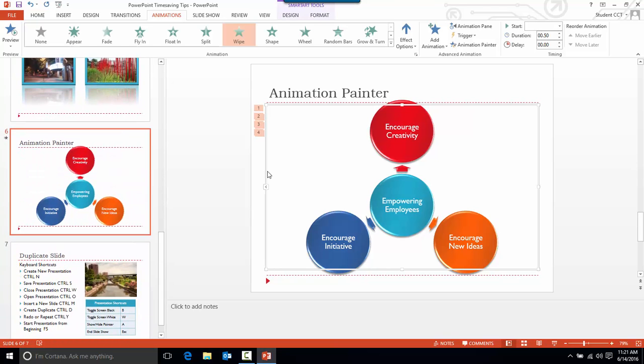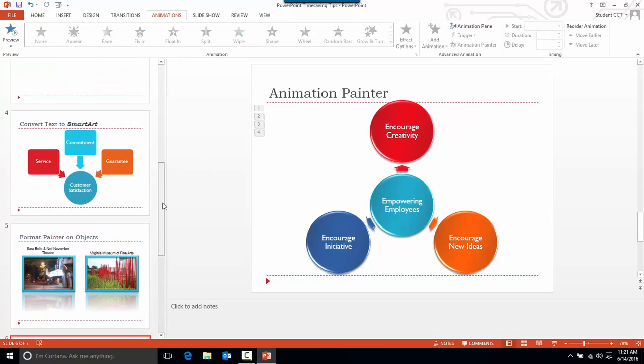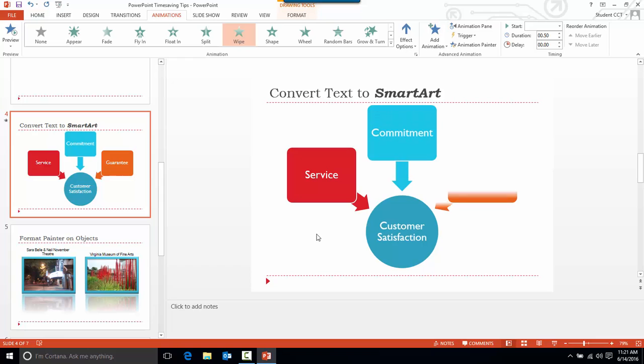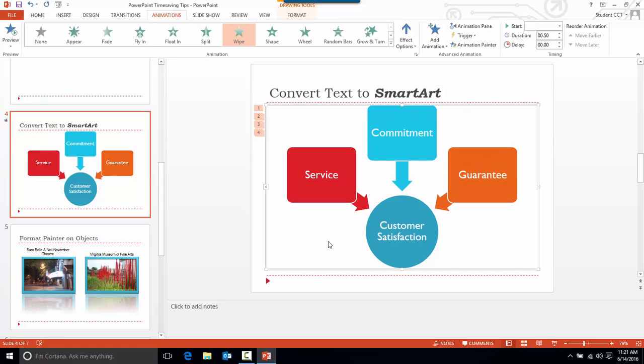So I want to start by making sure that this object is selected. And then still on the Animations tab, click Animation Painter. Okay. Now we're going to scroll to the slide where we want to apply it. And notice, I have that paintbrush on my mouse. I'm going to click on the SmartArt, and now that animation is applied.